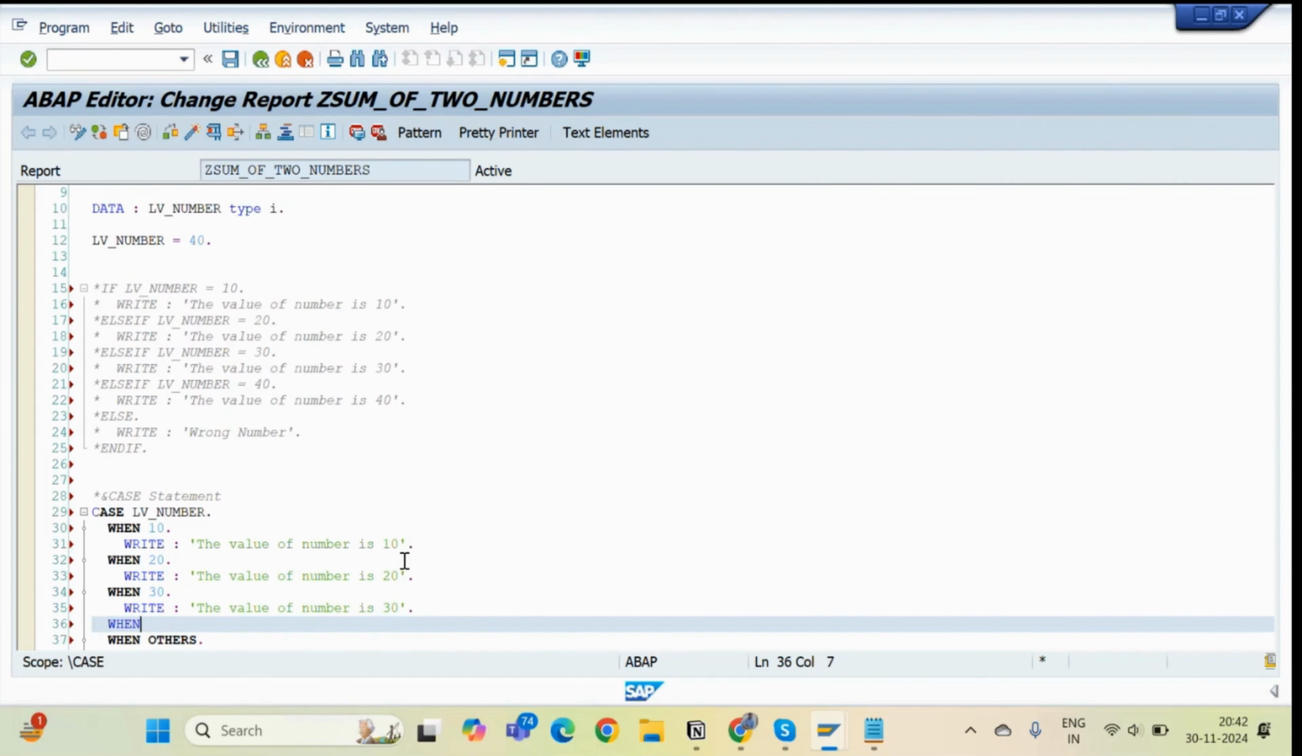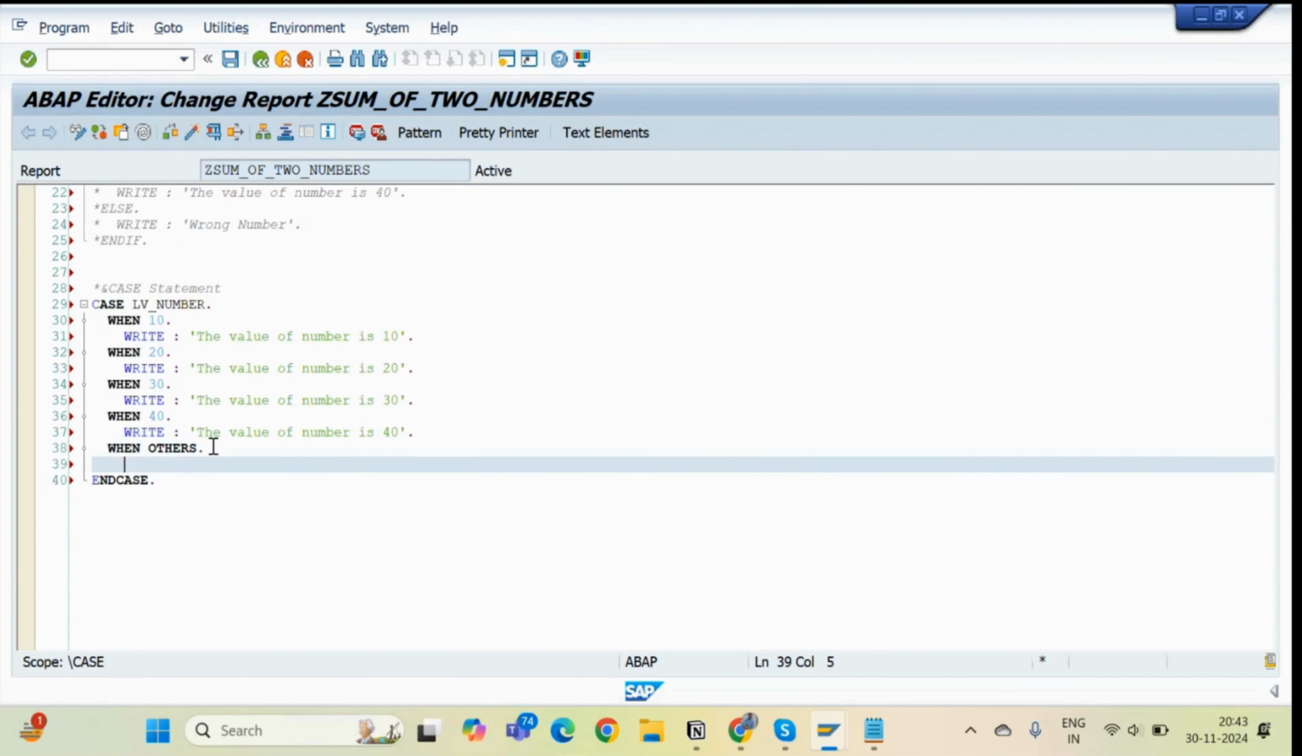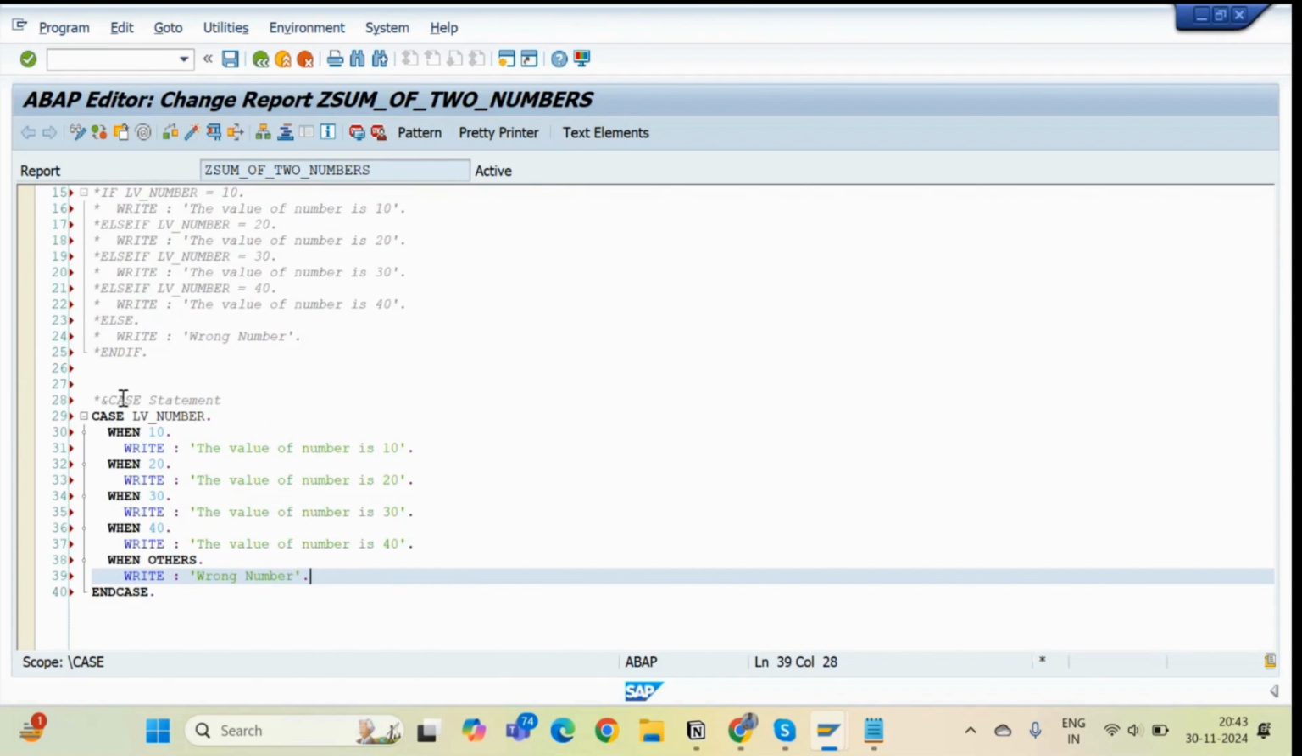Now when 40, the value of number is 40. And when others, we will display our last value, which is wrong input, or let's say wrong number. Is there something different in both the syntaxes? Is something different? Just the way of writing, right?